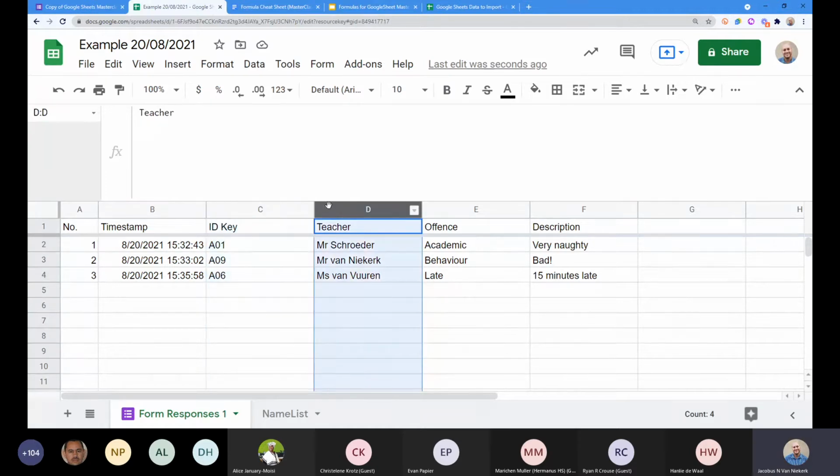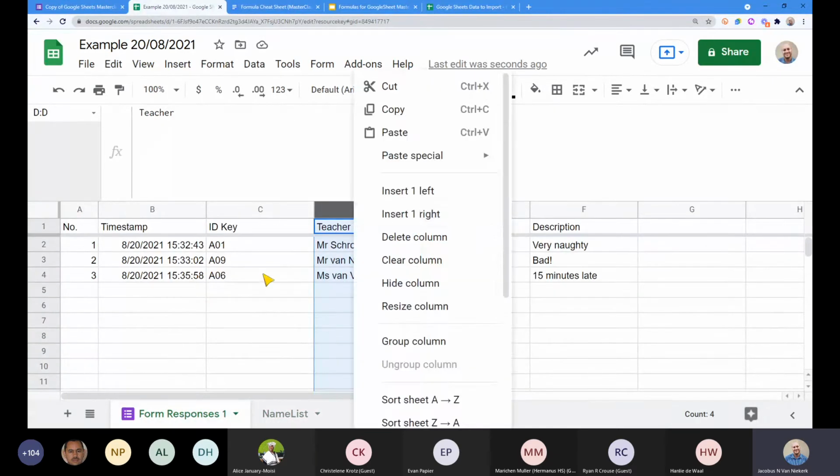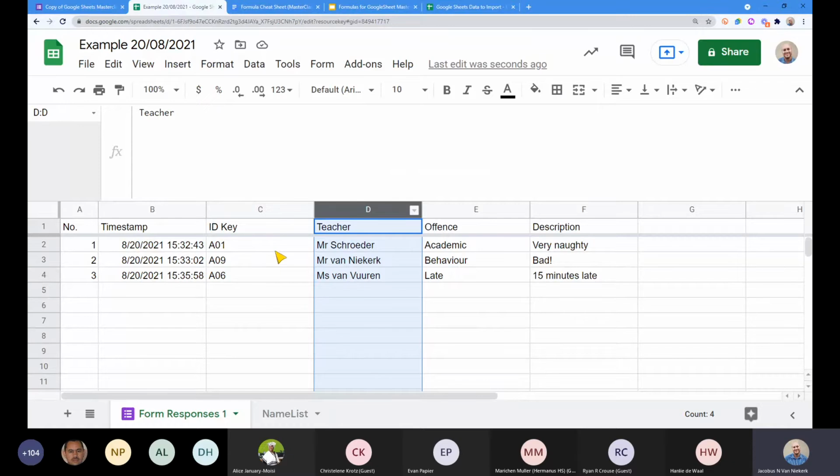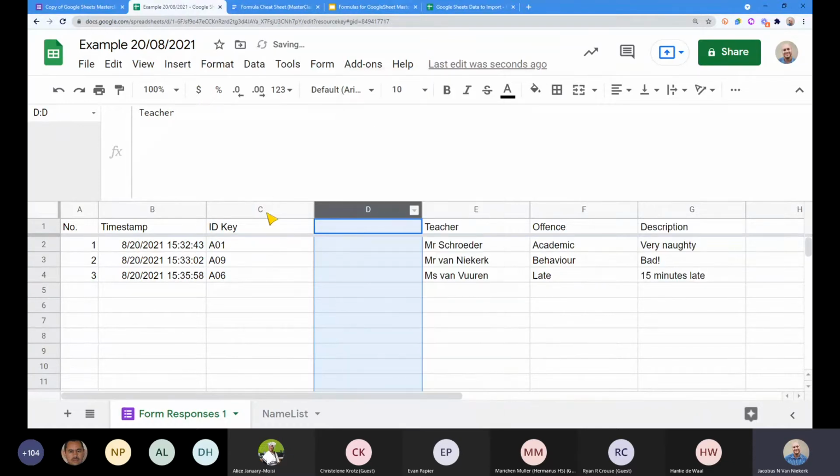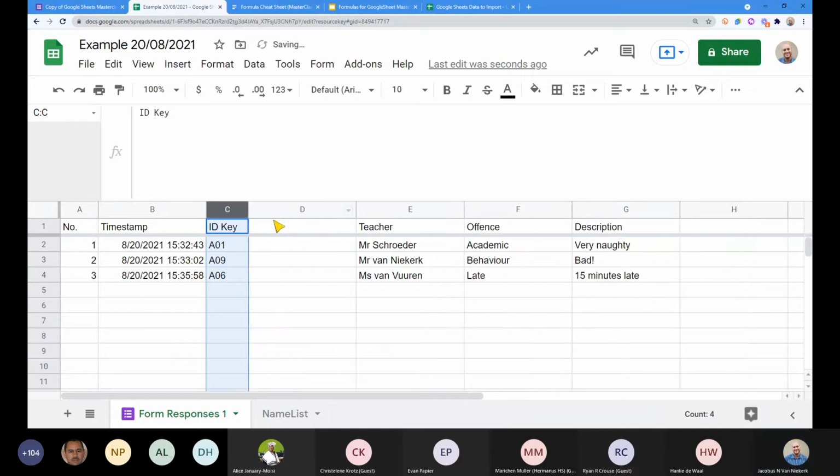Right, so what I want to do now is add an extra field, or a column, next to ID key. Let's go insert one left. And there we've got a new column that we can use for our learner names. Let's call it learner names.